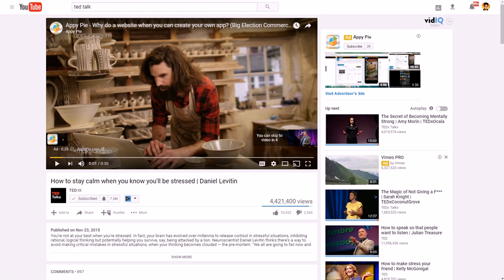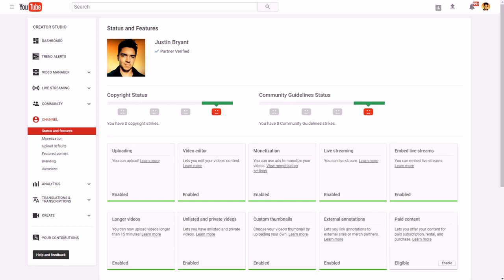So one thing you want to do is look at your channel. So go to your creator studio, go down to channel, and then go to status and features. You want to make sure your copyright status is good. Never use music without permission or without buying the rights to use it. Never use images you don't have the rights to use, things like that.